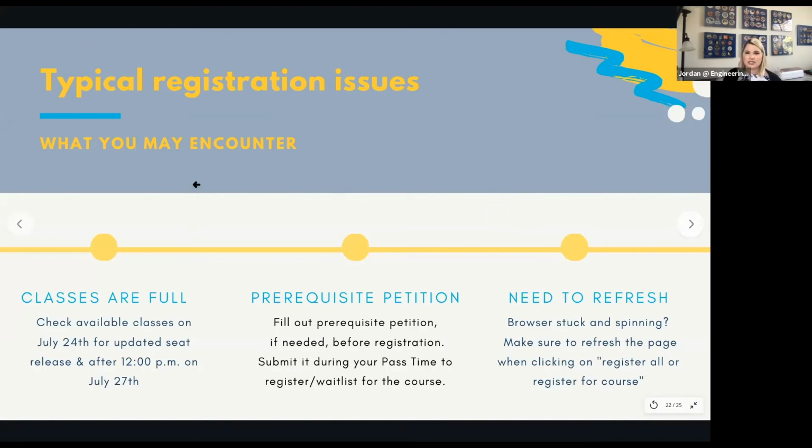Okay, typical registration issues that we see. If classes are full, then what you'll want to do is make sure that you are checking just before your registration period to see if there's any seat releases that have been made. If every section of a class that you need is full, even after your registration period has started, then what we would want to do is look for some appropriate alternatives for you to enroll in so that you can achieve that full-time student status by the end of your PASS 1.